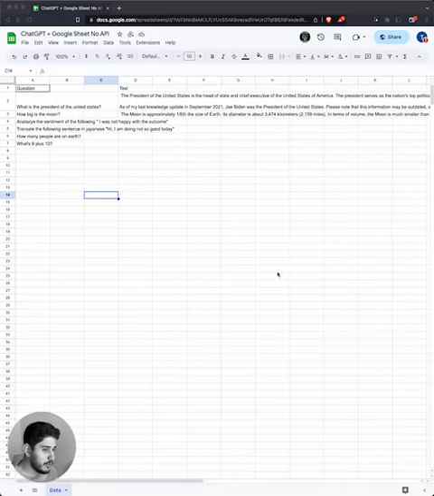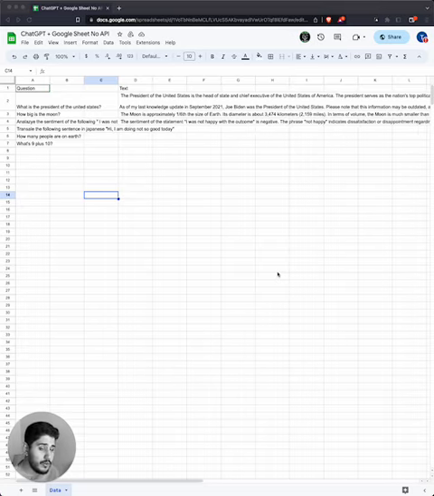Revolutionize your workflow with our ChatGPT tool for Google Sheets. Welcome to this video, where we'll introduce you to our game-changing tool that seamlessly integrates ChatGPT with Google Sheets, even without access to the OpenAI API.